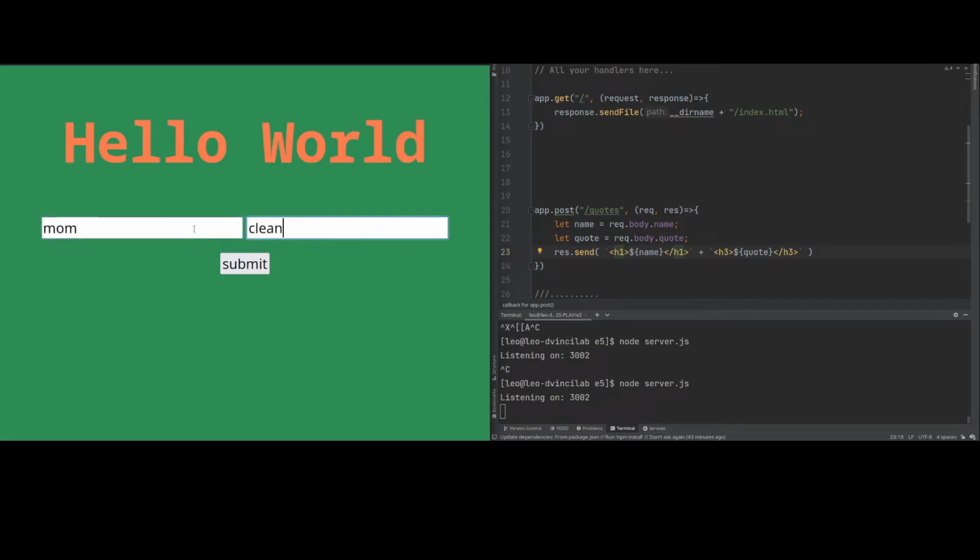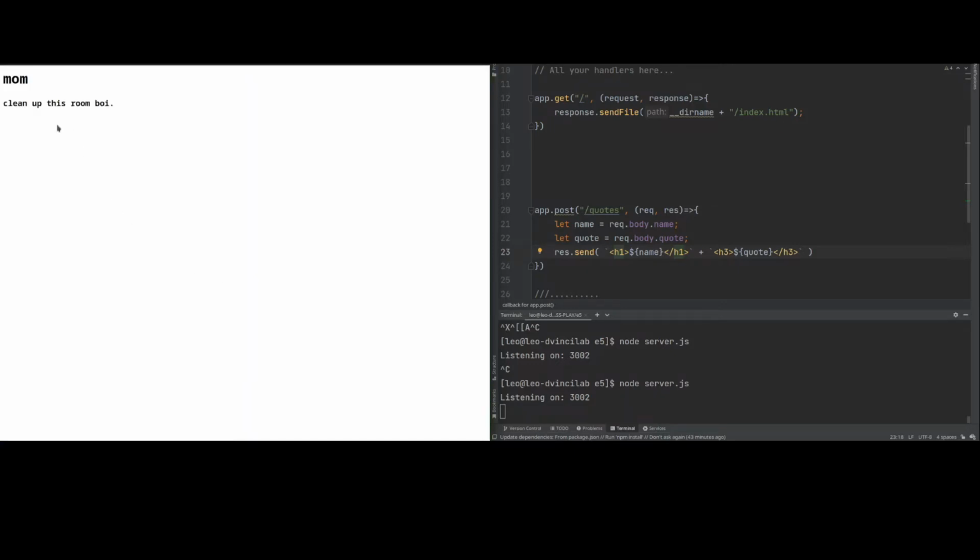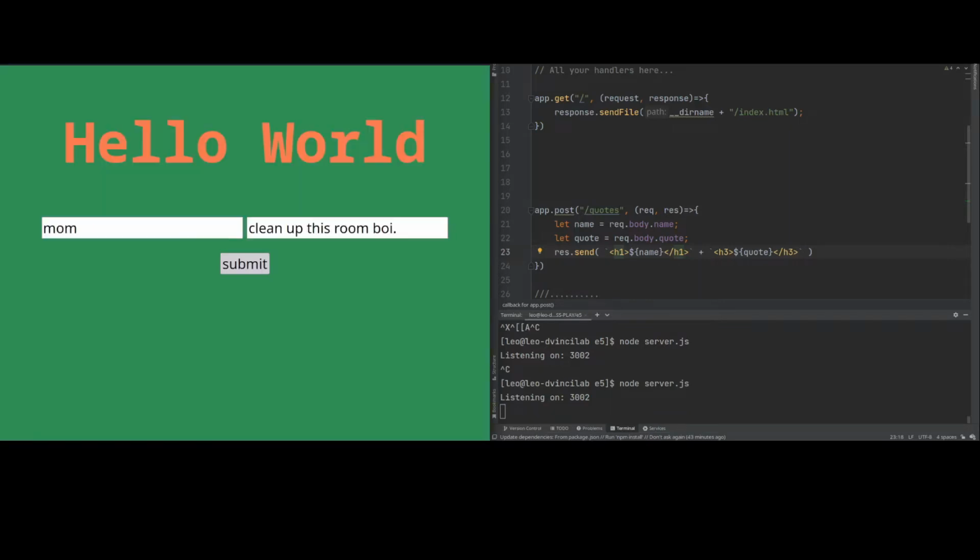Mom, clean up this room, boy. Okay, that's what mom says. Cool.